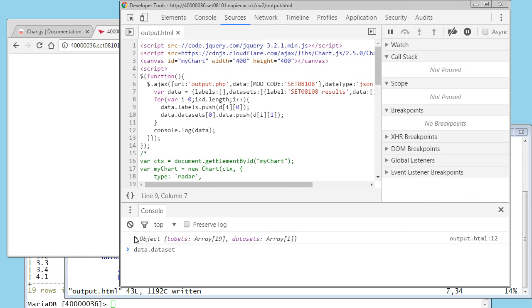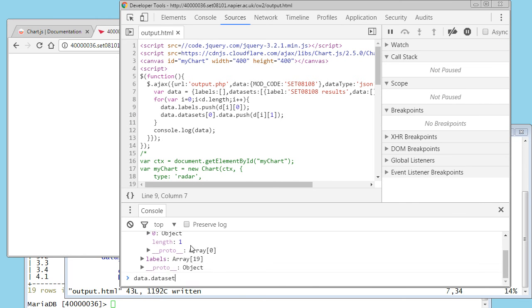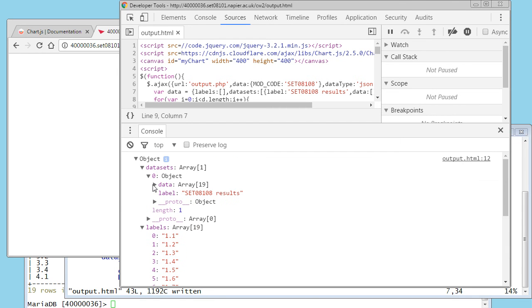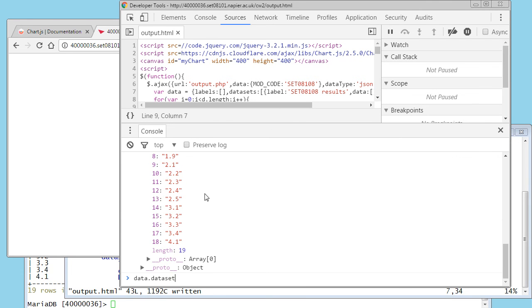Labels. Oh, that's not a label. Data's got one thing in it, and that one thing has got an object. Okay. So there's my labels. They are looking good. Now datasets. Shouldn't there have been more to datasets? So datasets is an array with one thing in it, and that one thing, I've lost it. Okay, good. So datasets is an array with one thing in it, and that one thing has got a label, and it's got 19 data values.